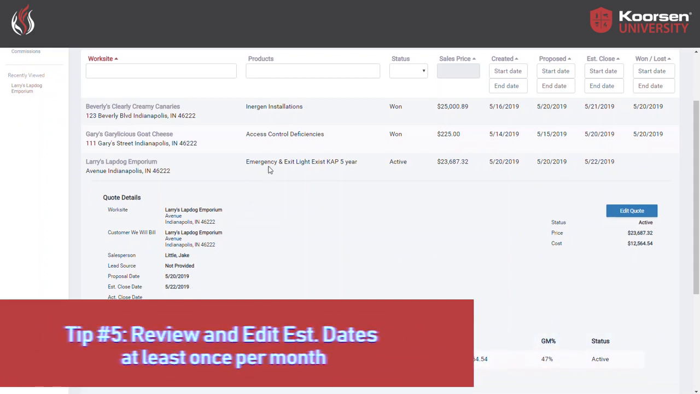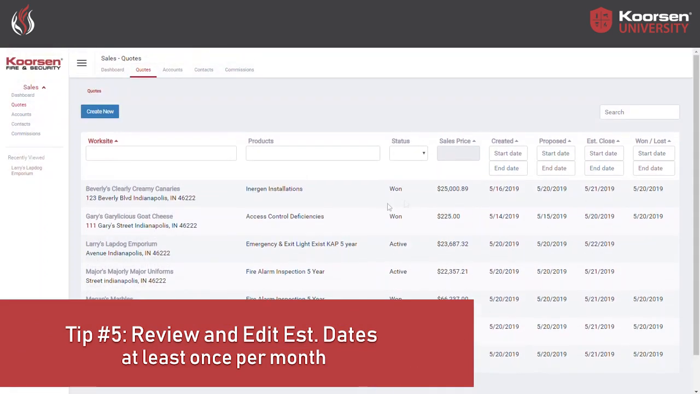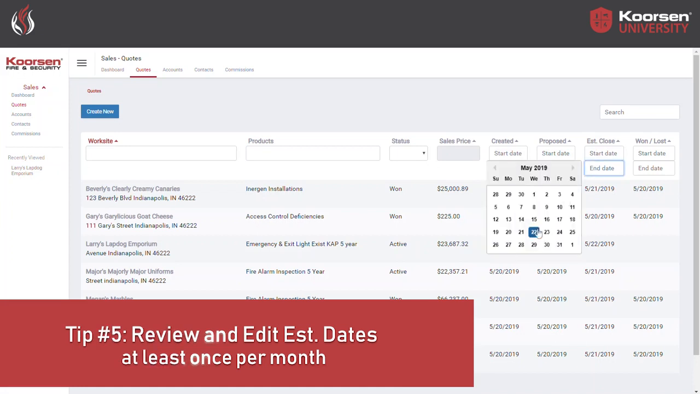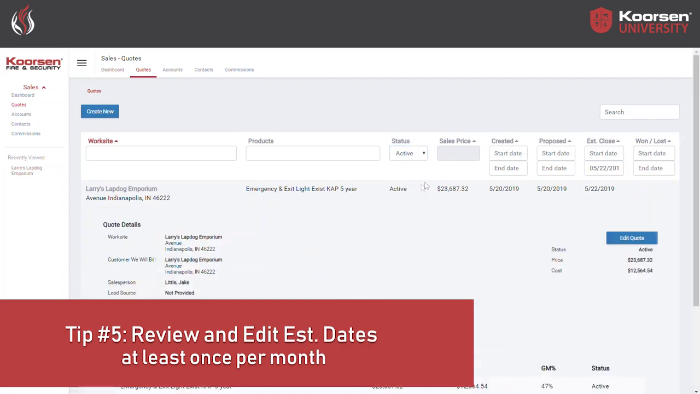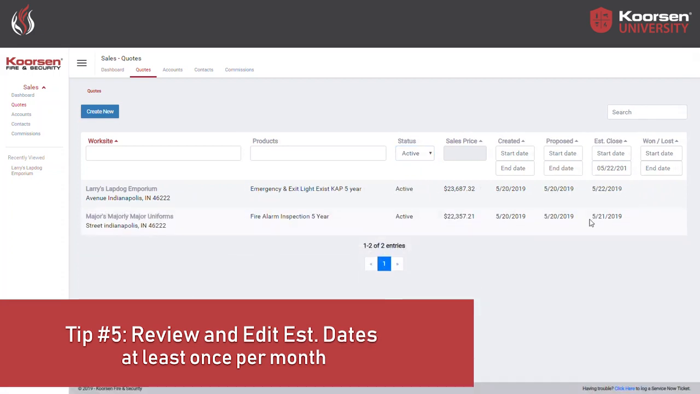And finally, at least once per month, you should manage your quotes by filtering estimated close dates. Enter the present date into the end date field, then filter by active status. Any quotes that appear should be updated to a new won-lost status or estimated close date. Then do the same after filtering for draft quotes. You should also check for upcoming estimated close dates, at least once per month.